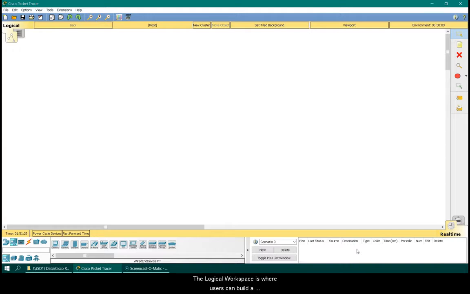The Logical Workspace is where the users can build a network reflecting a logical topology diagram. This is the Logical Workspace. These buttons apply to the Logical Workspace only. Their functions will be explained in detail in the Logical Workspace tutorial. The Logical toolbar consists of the following buttons: Back, Root, New Cluster, Move Object, Set Tile Background, Viewport, and Environment.